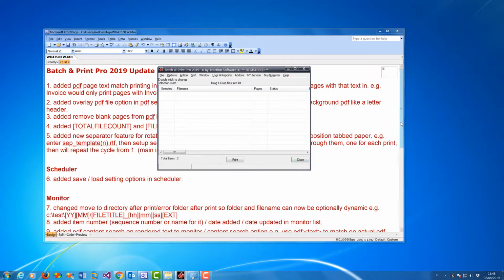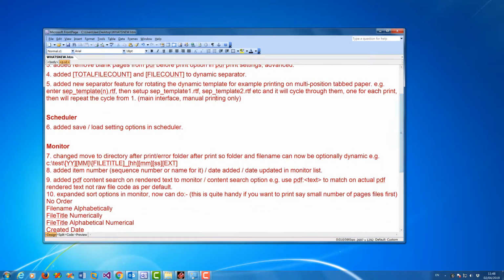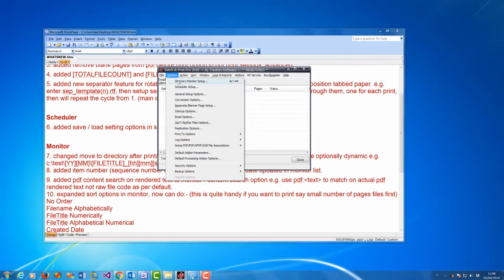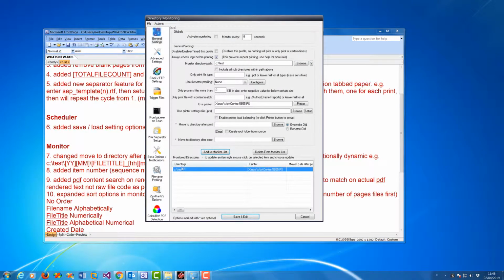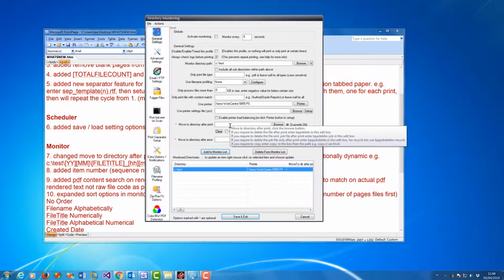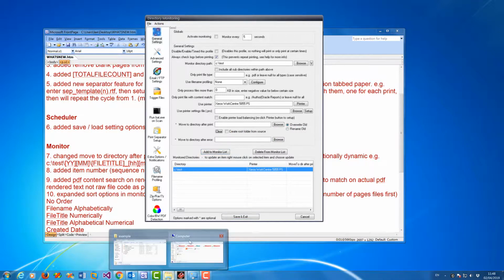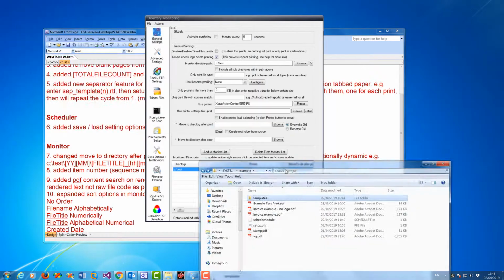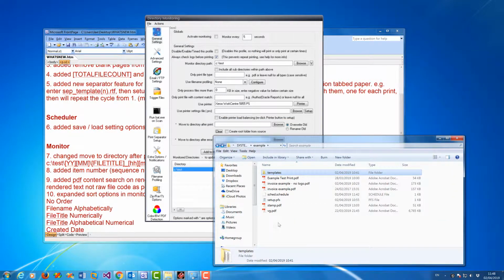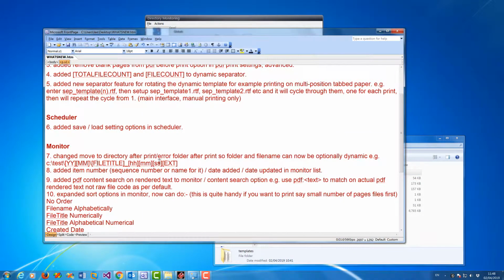Now moving on to the directory monitor, you've got a few changes in the directory monitor setup. Now with the move to directory, you can control it a bit more than before. So for example, I want to move to a folder in here instead, but I want to use the year and month. You can use various parts of the date. It's not just these. If you look at the help, you can get a full list of what you can use, and you can use them in any order. You can put text in between, things like that.